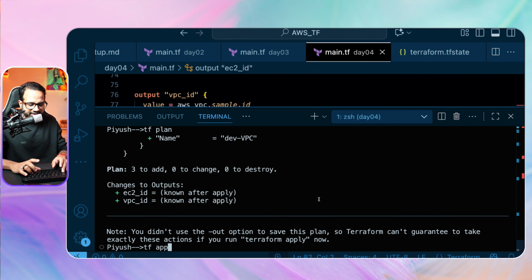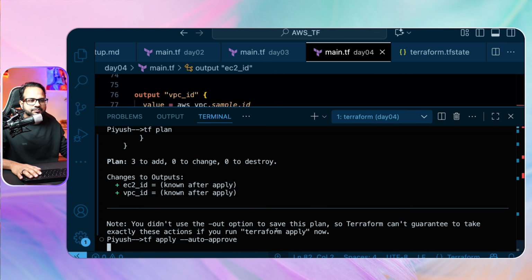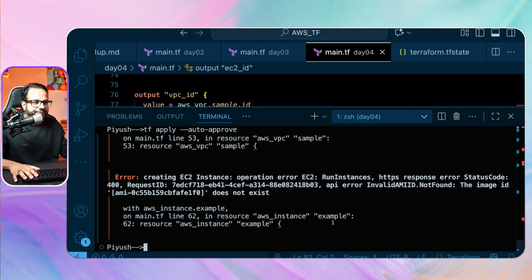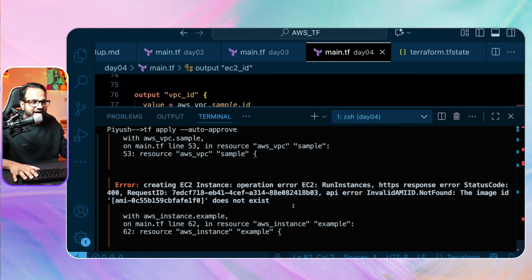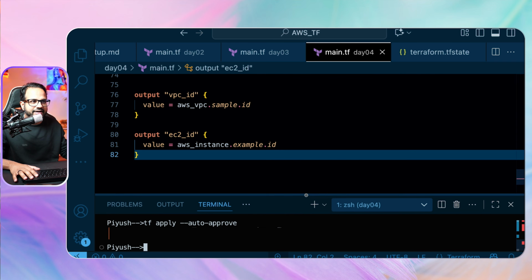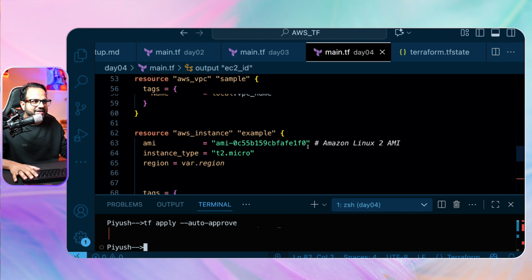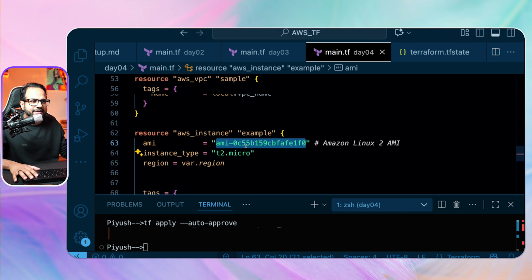So if I run terraform apply --auto-approve, it will provision the resources and then it will show you the values. For now I'm getting some errors, so let's see. The image ID is invalid or does not exist, because you know the reason, right? So let's use a different AMI.